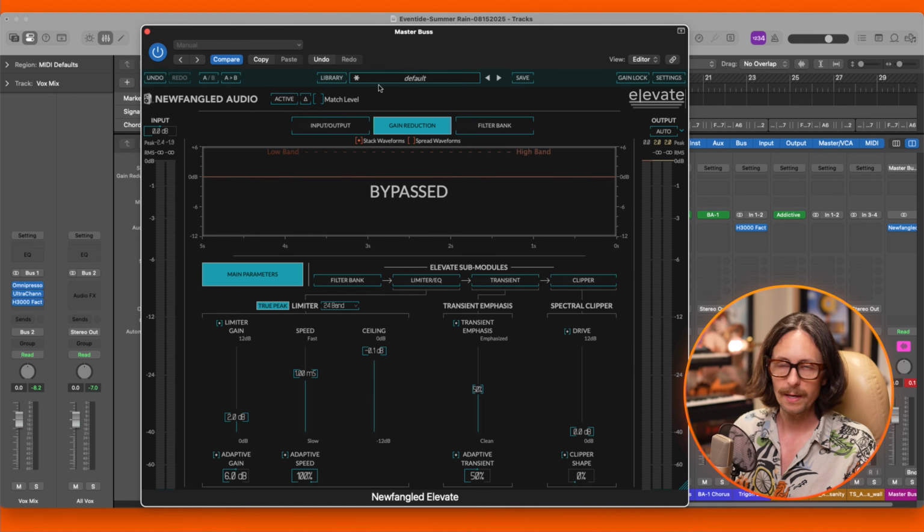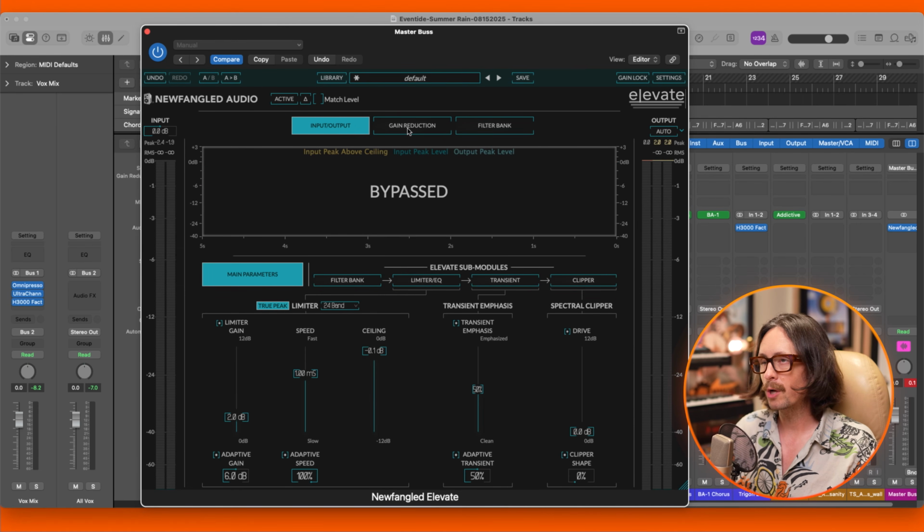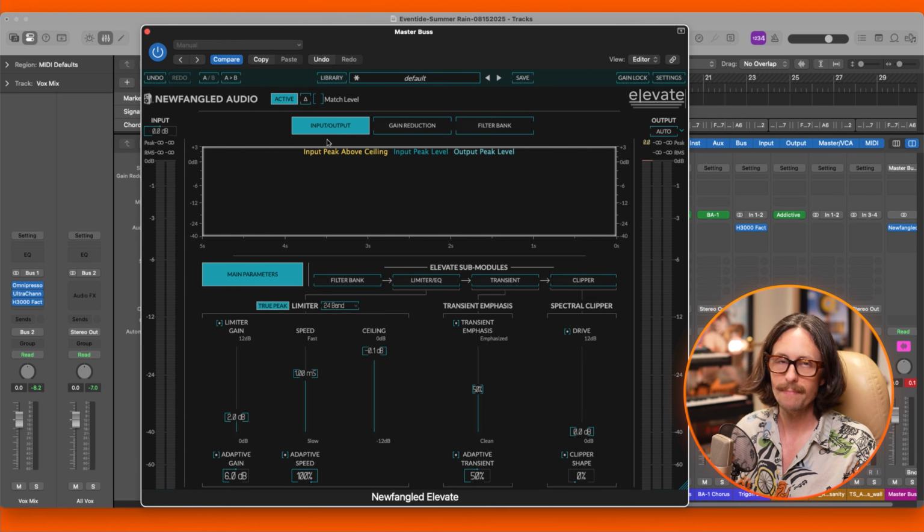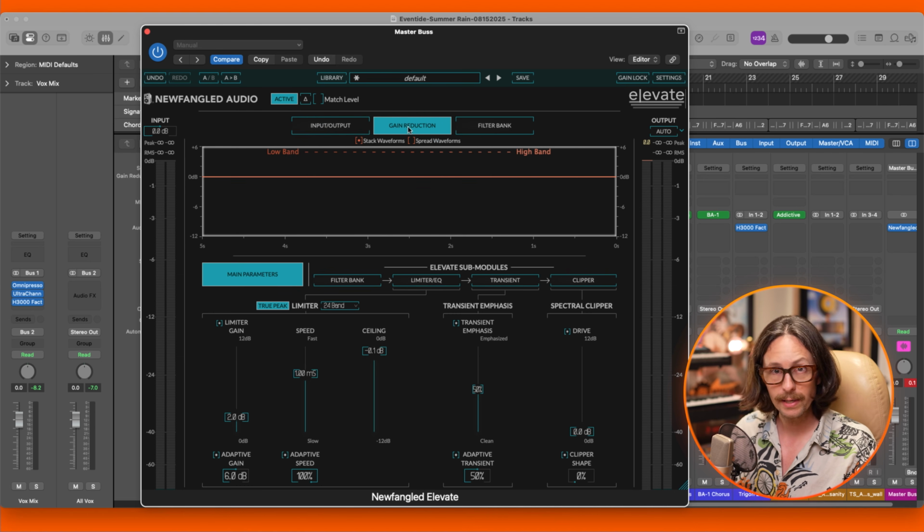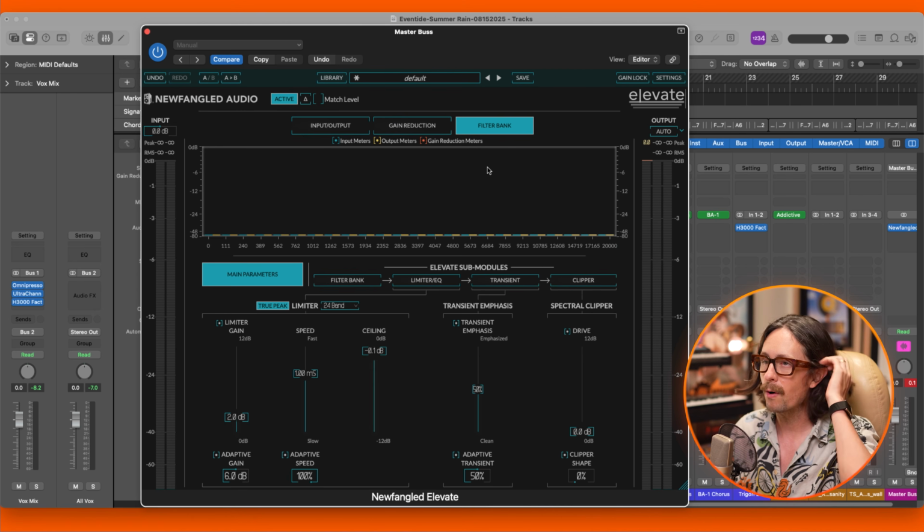So what we have here on this plugin is we have an input-output. This is all just for what we're actually metering here, okay? Gain reduction, metering gain reduction, or we're metering the filter bank. All right, we're going to talk about what all these things are, and you can see the colors as well. Input meters, output meters, gain reduction meters.